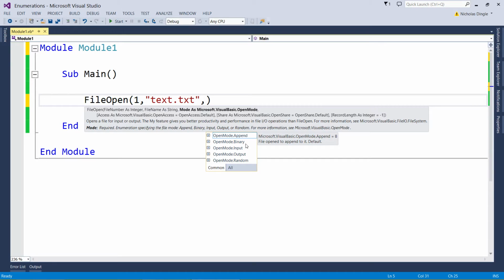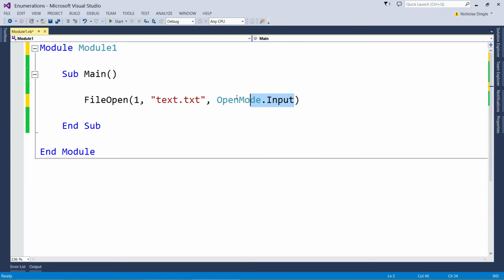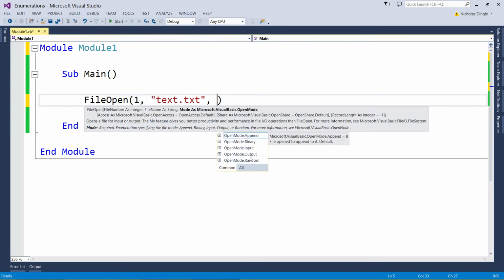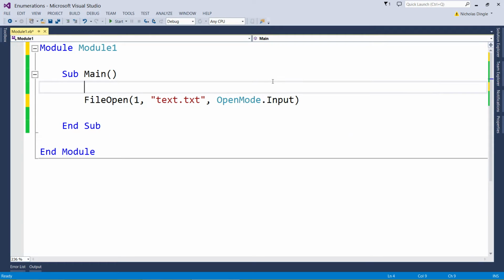So I can choose from any of these, and in fact they all have their own numbers, 32 and 1, I'm pretty sure it is 2, I'm guessing 4. Oh yeah, I'm on the ball today. So if I chose input, I'm actually writing in the number 1. To be really specific, I could actually write 1 there, or I could write 32 if I wanted binary. It's entirely up to you which one you use. It's just one of them looks a bit nicer than the other. OpenMode.Input looks a lot nicer and has a bit more meaning than just putting 1.